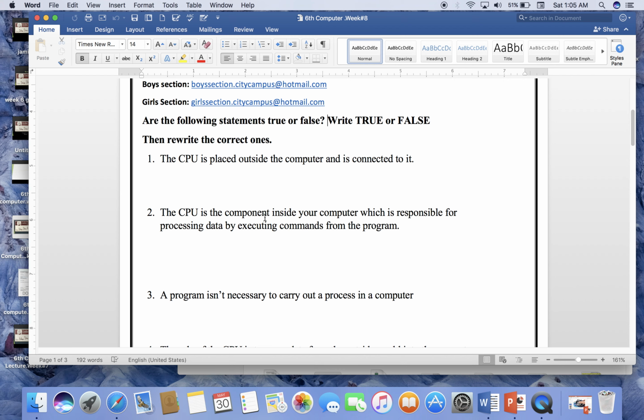The CPU is the component inside your computer which is responsible for processing data by executing commands from the program. Is it true or false? If it is true, write true in front of this existing sentence and rewrite the same sentence over here. If it is false, write false in front of this and rewrite the correct statement in this blank space.